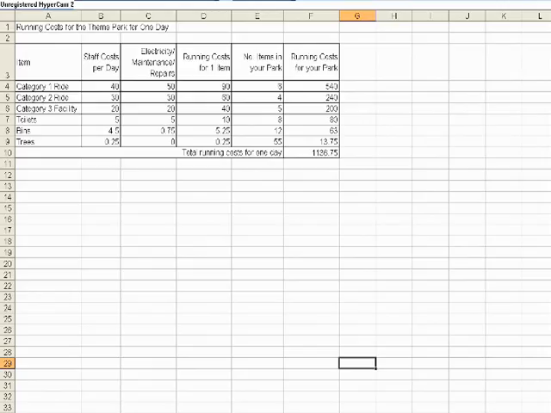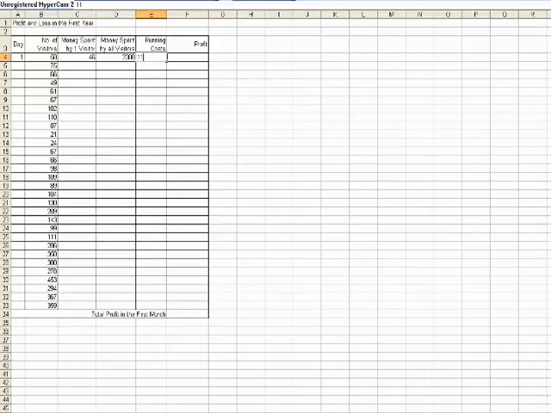My total running costs, I can get that from my Lesson 2 work, and here it is, £1,136.75. So I'm going to type that in, 1136.75, and this will allow me to work out my profit.